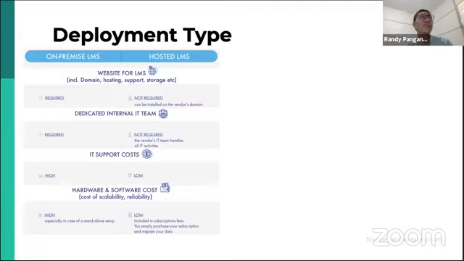Alright. Hardware and software cost, as I mentioned earlier. For on-premise, of course, it's high, especially in the case of a standalone setup. Meaning, it's a setup talaga within your premise, yung mismong LMS nyo. Doon lahat babato na lahat ng information, etc. If it's hosted, of course, it's low.